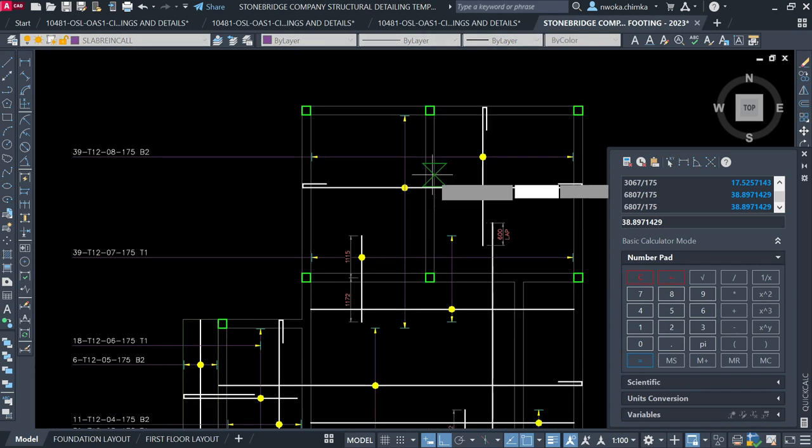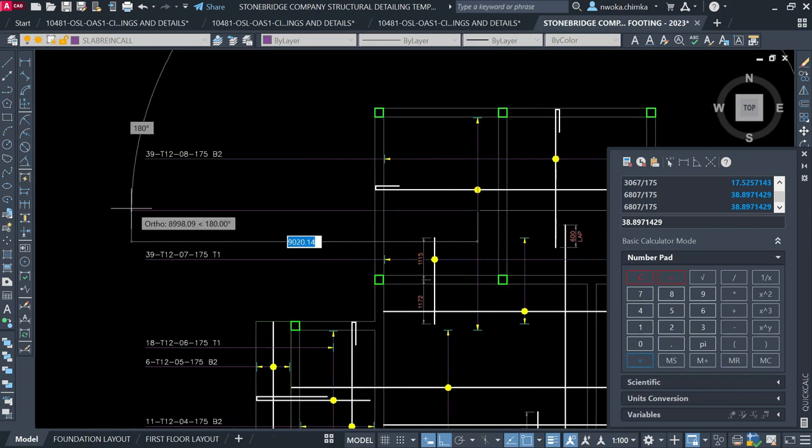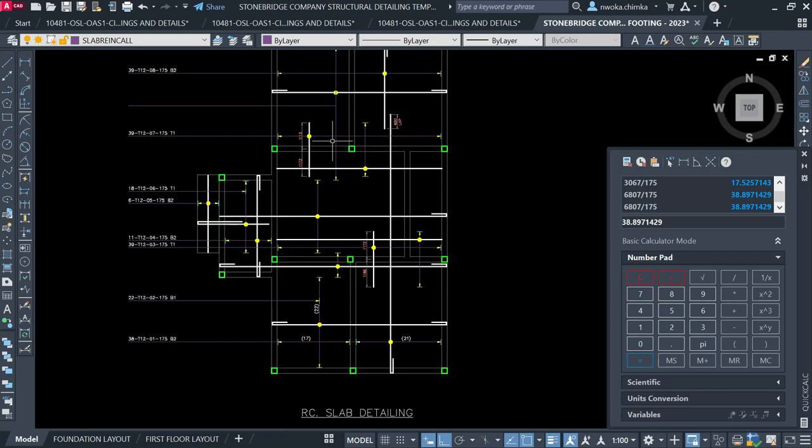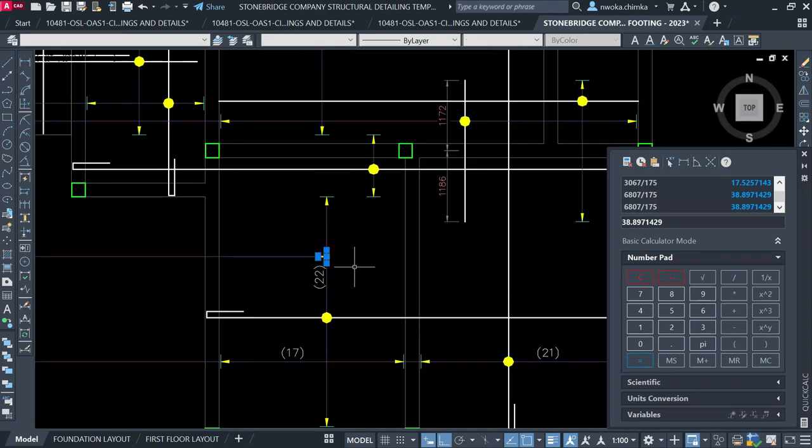Now I will come here, enter. Let me call out this one here. I will call out this main bottom bar line right now, and then call out how many numbers of this bar are here. Let me copy this first from here.